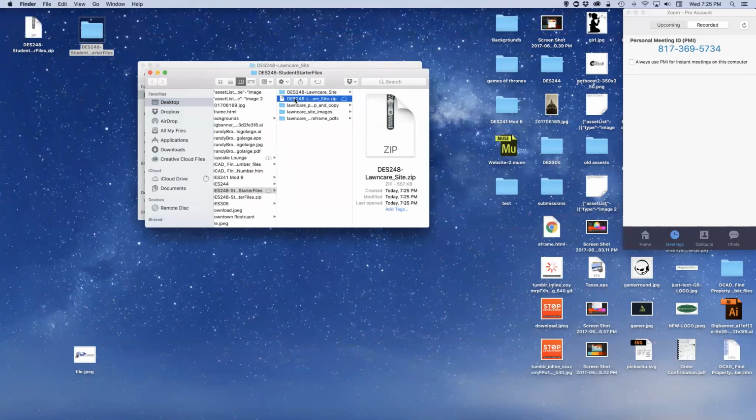It's going to compress it. And then you're just going to rename it Week 1, your first and last name. And then turn that exact same file in for the assignment and the assessment. Just upload it twice.